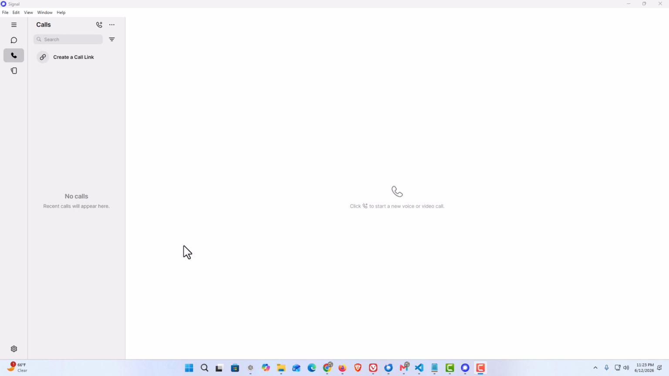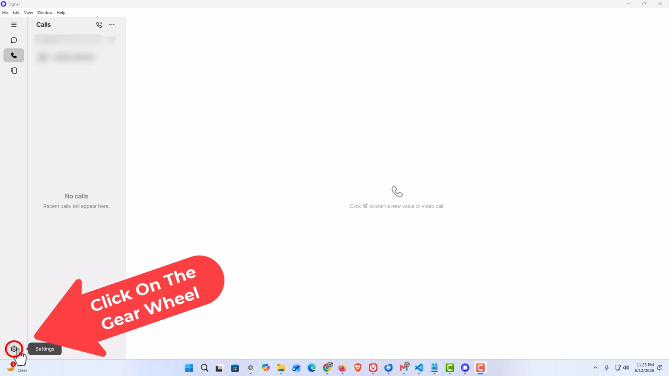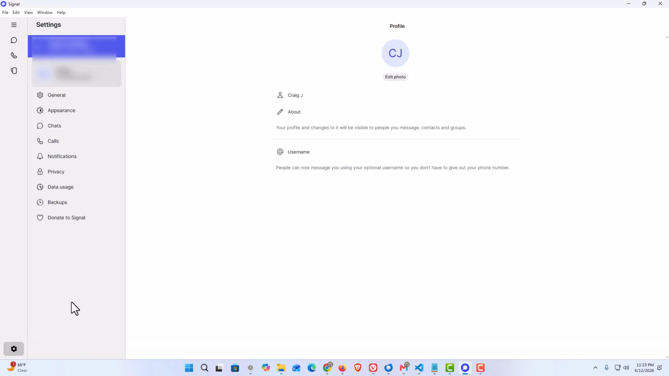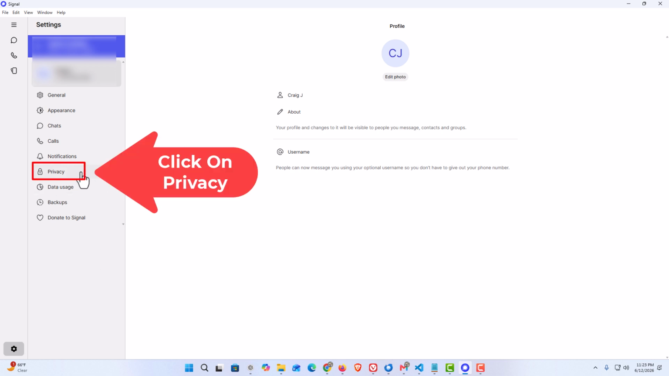To delete your data in Signal, you first want to go to Settings. I'm going to go down to the lower left-hand corner, down to the little gear wheel. I'm going to click on that. Then the pane on the left-hand side, I'm going to go to the one that says Privacy. Click on Privacy.